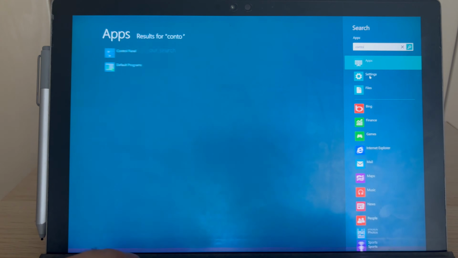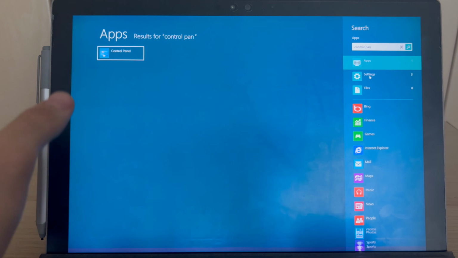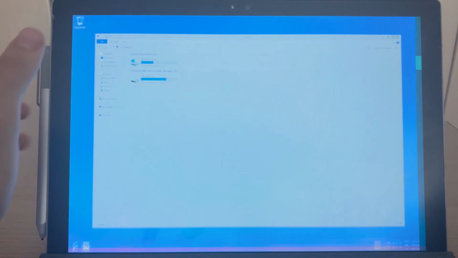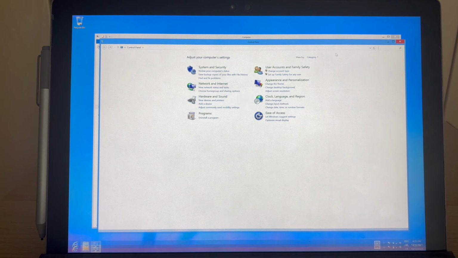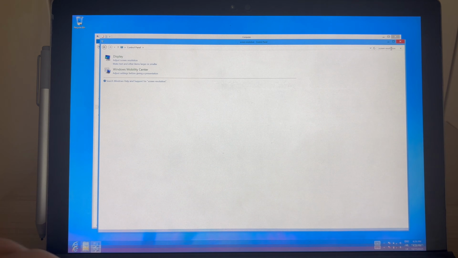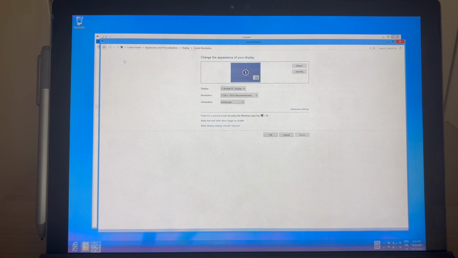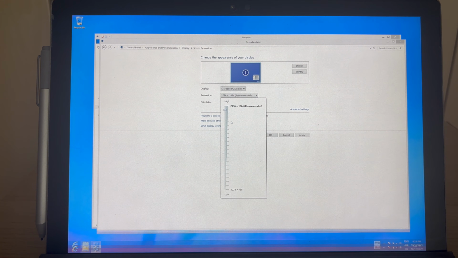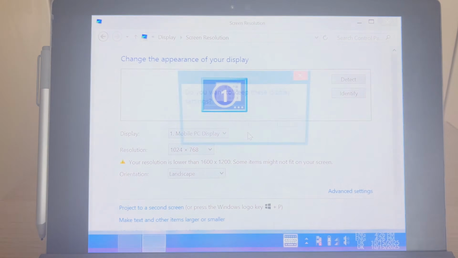Let me try and go Control Panel. Wow, this search is different. All of this stuff is interesting. Again, this is pretty crazy. Let me do screen resolution and adjust the screen resolution so that we can really like lower it down. What will this look like?